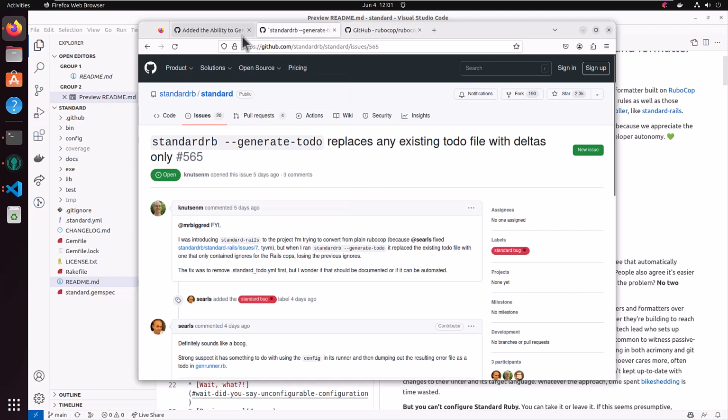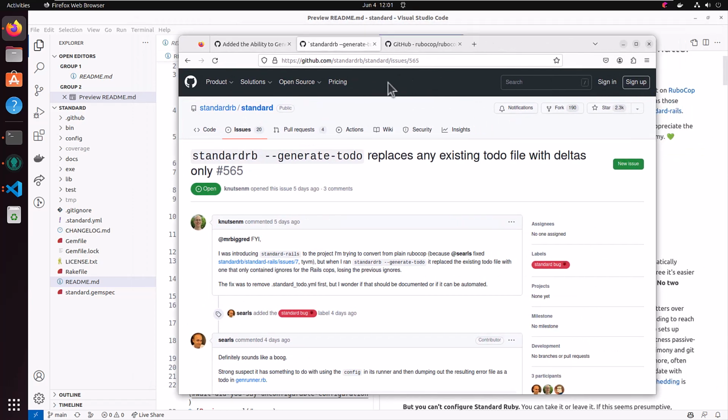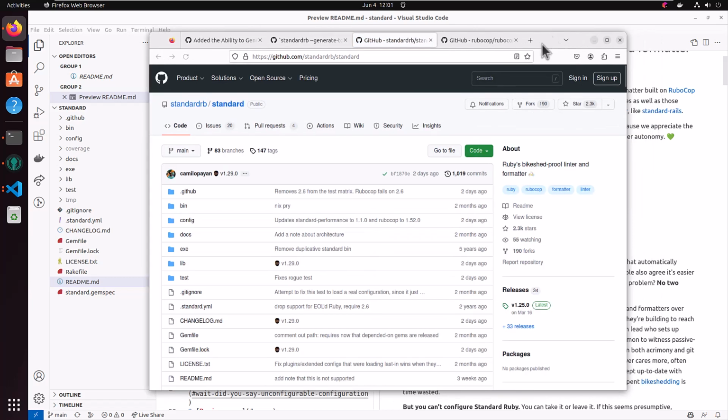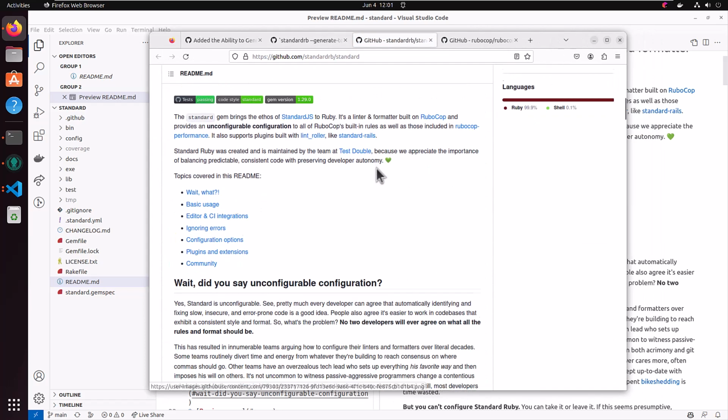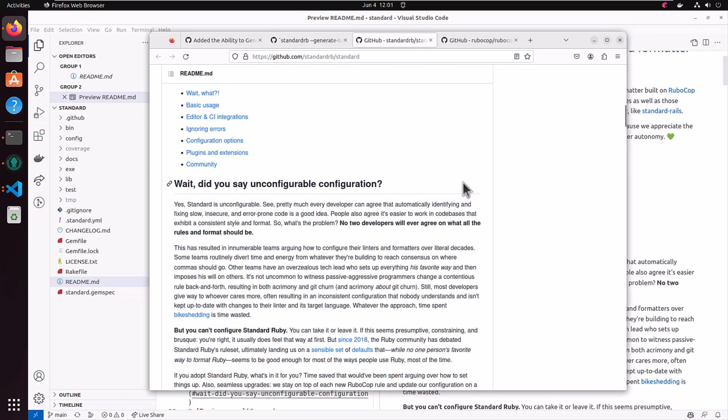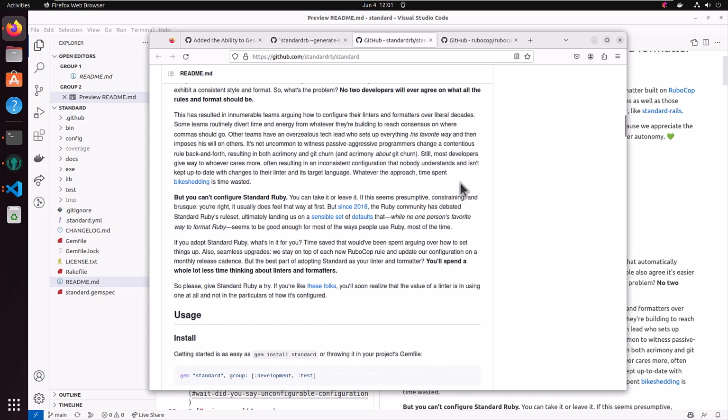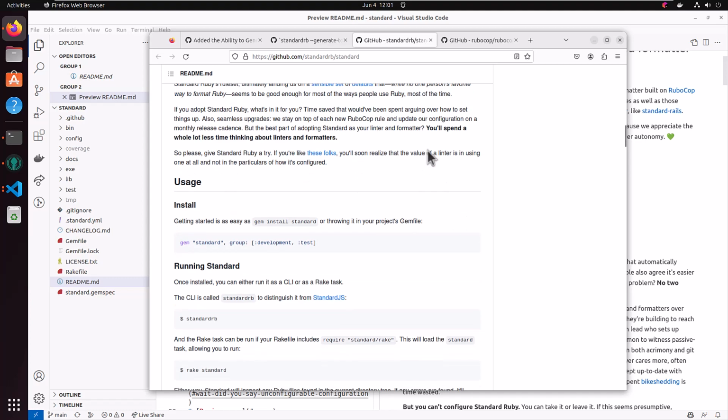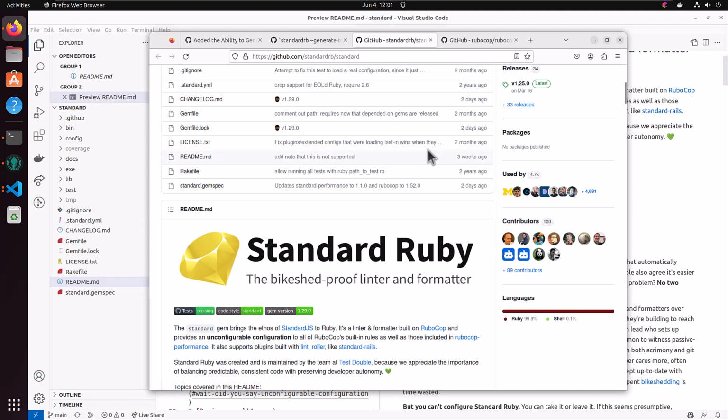Where standard, where's their README file? There we go. Just open this up. Standard has a bunch of built-in defaults that I really agree with. And the ones I don't agree with are kind of minor, so I don't really care. It just works really well. So I was really happy with it.